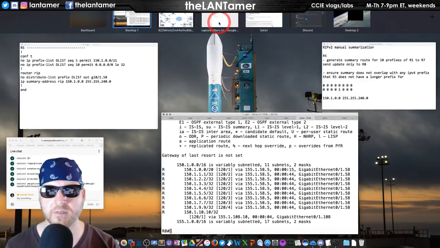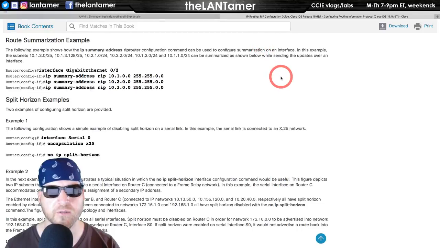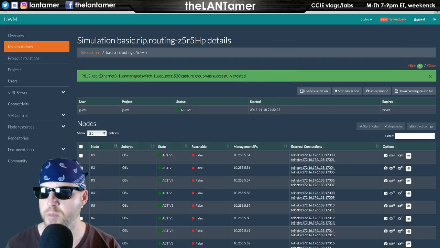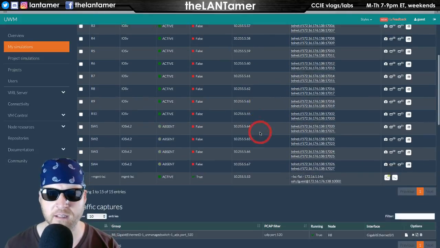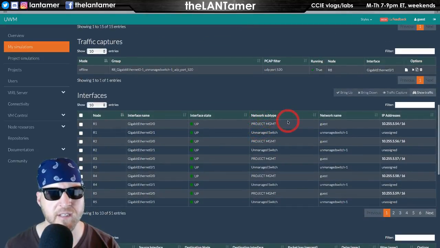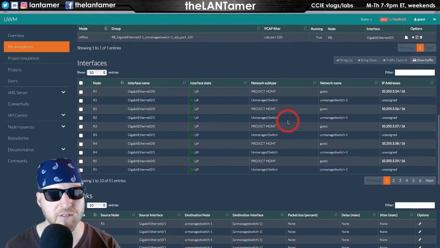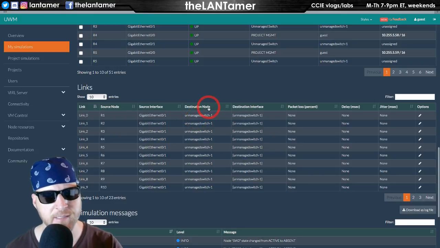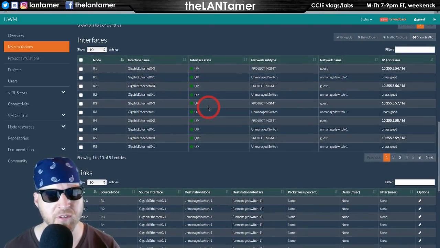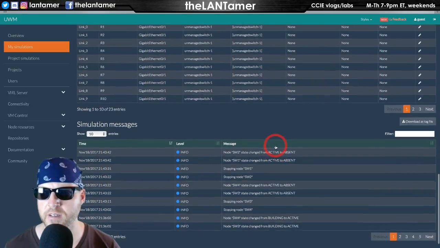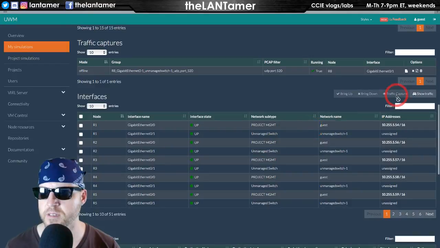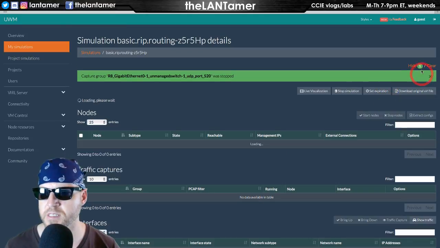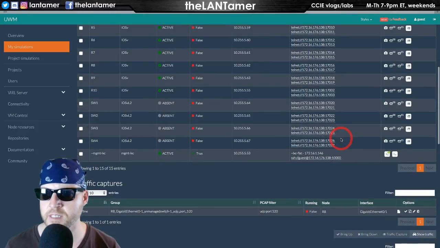I'm curious if there's any other way to denote in the RIP update packet itself that it is a summary route. Does RIP tell you it's a summary route? Probably does not. Not like it does in other protocols, right? So let's go here. Where's my capture? Yeah. Let's stop and restart it.